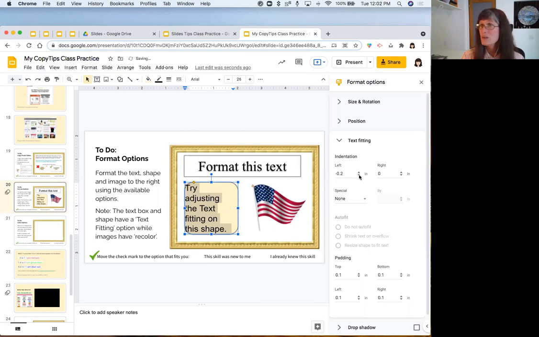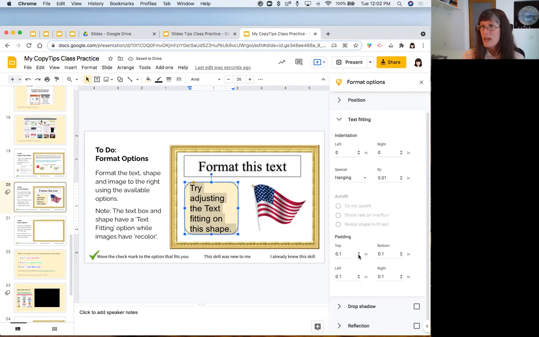Okay, well, that's just moving it over. Special, first line. Oh, we can do a hanging indent. And we can even change the size of that. That's not really the task I need. Well, let's head down here to the padding. So you're able to move it around.